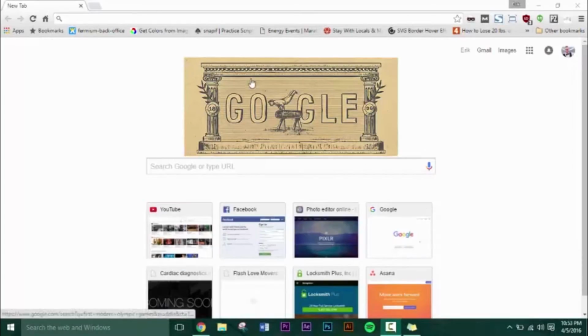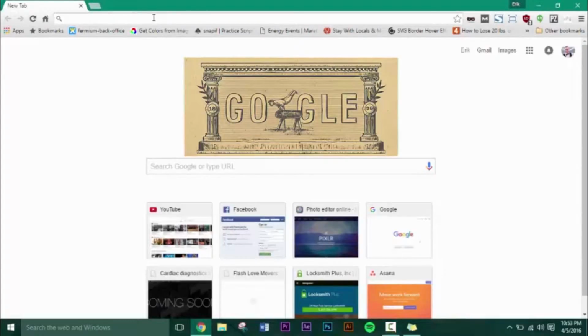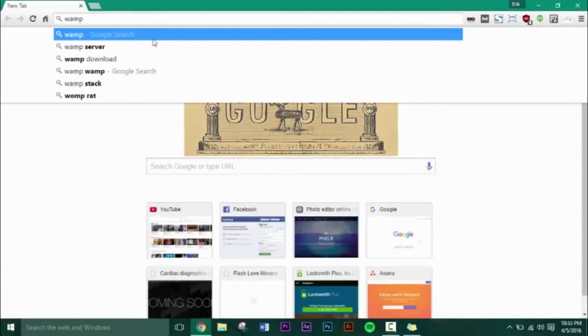Alright, so first we're going to do a WAMP download. If you have a Mac, it's probably going to be MAMP, M-A-M-P, so that's the difference between Windows and Mac. One is WAMP, which is Windows, and Mac is MAMP. So I'm just going to type in WAMP download.